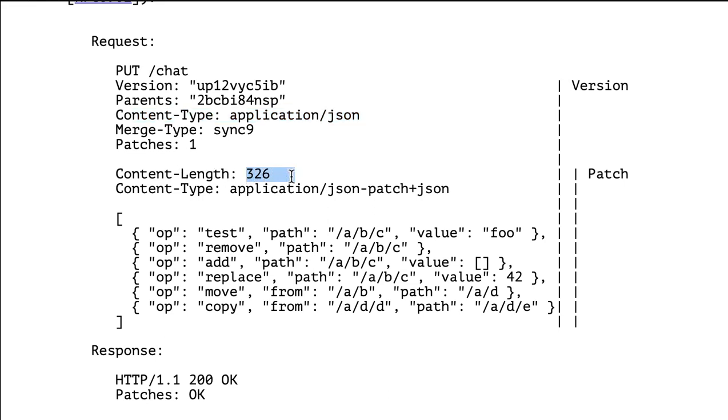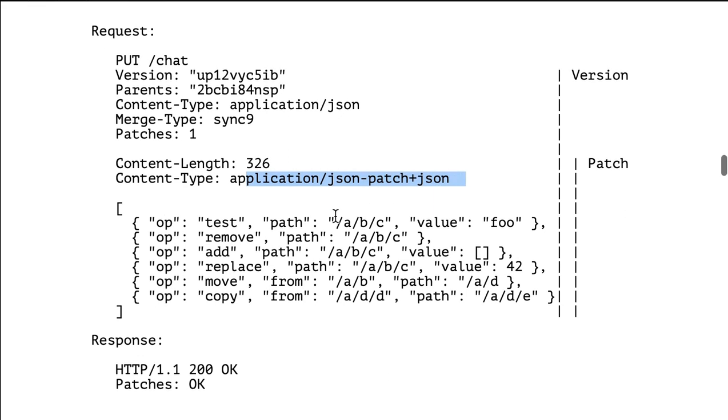Content-Length set to the integer 326. Content-Type set to application/json-patch+json. With the body of an array of a set of objects with an op field that varies between test, remove, add, replace, move, copy, a path field that changes sometimes, but it's a string, generally to, I guess, an address of the value that is being modified, and also for some operations there will be a value field.